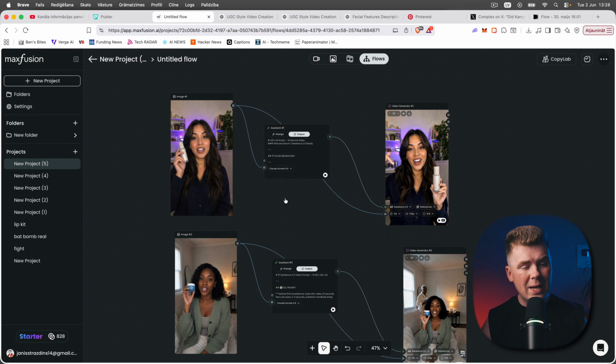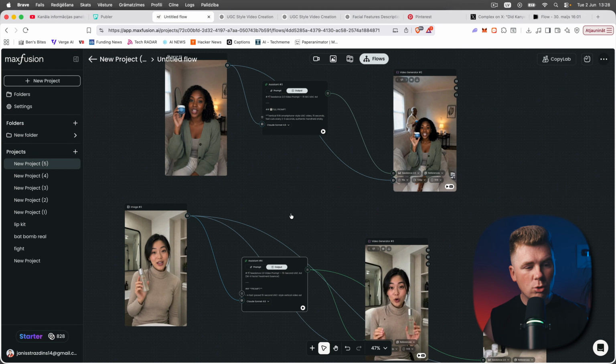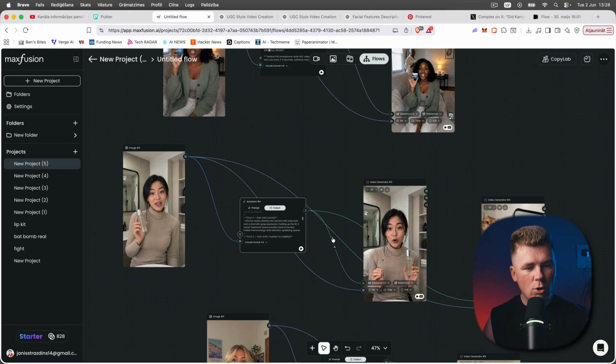So, how to use AI to create insane looking UGC ads like these ones. And yeah, I will show you how you can do this yourself from scratch using the best tools. I will show you this feature which is called Flows on Max Fusion AI, and it will let you create these insane workflows really easy.